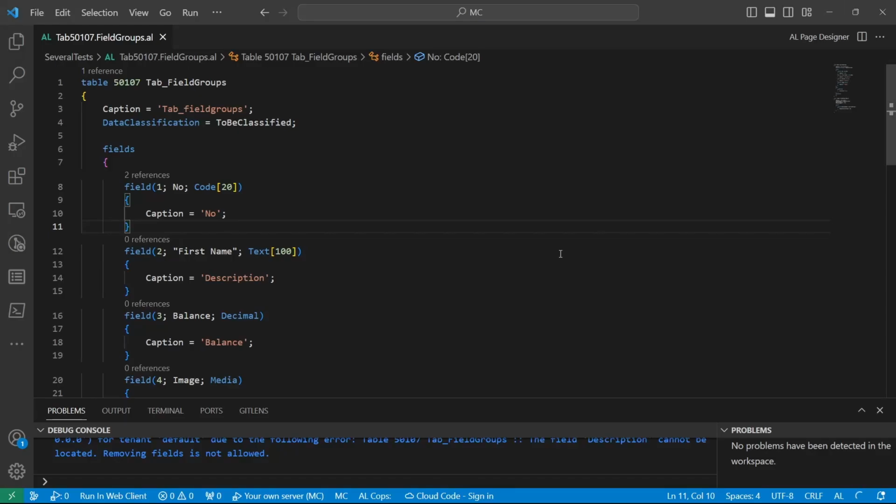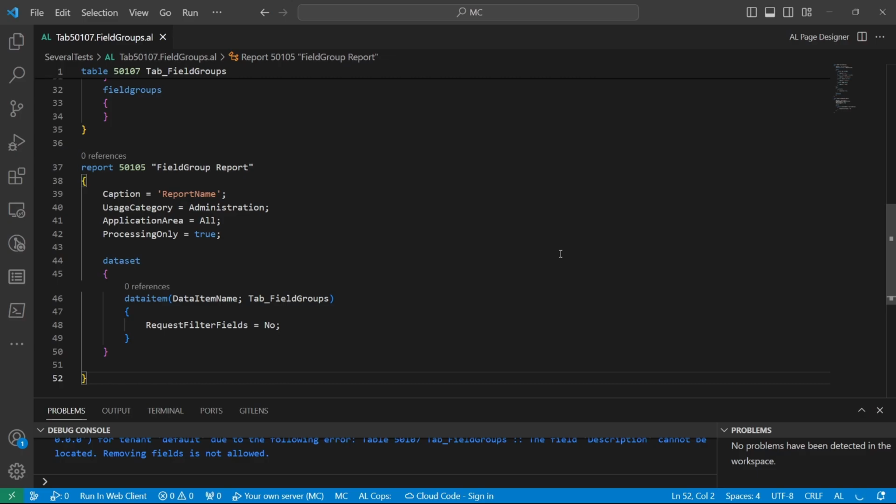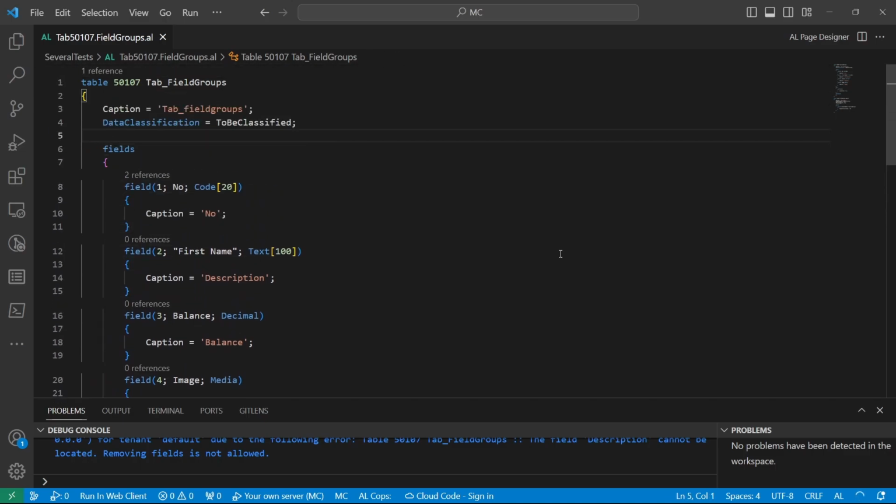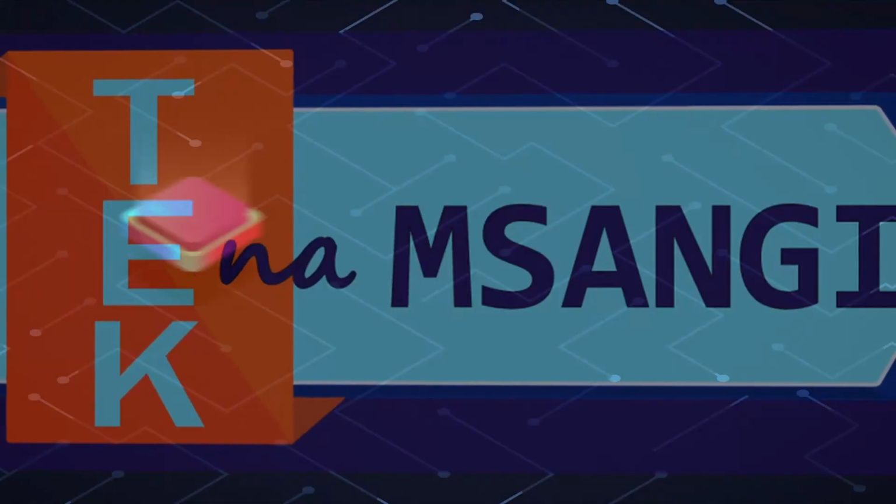Welcome to day 13 of 30 days of AL programming. Today we're going to look at field groups, because they control the display of drop downs and the display of tiles in Business Central for your table.